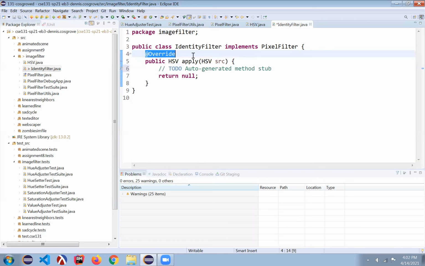That says, like, we're overriding. This is us basically implementing the method on PixelFilter. And it's supposed to take in a source, and we're supposed to return hue saturation value. Now, if I left it like this, obviously null is not correct. And this would be a correct version, again, of identity filter.